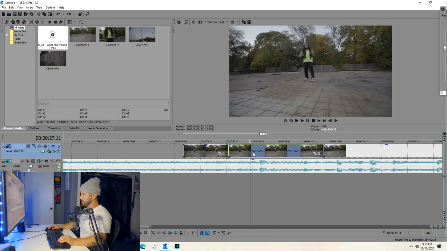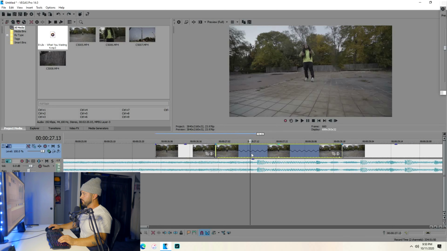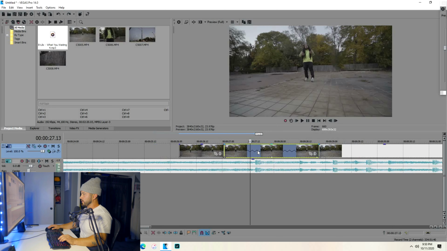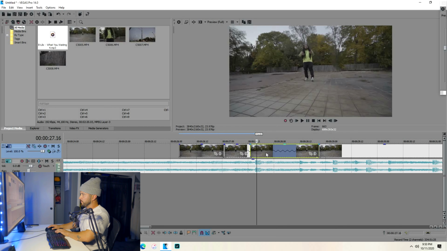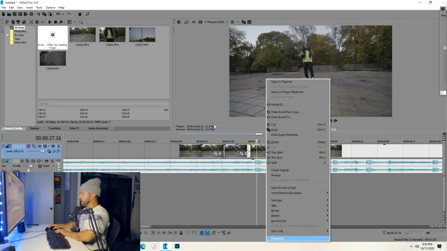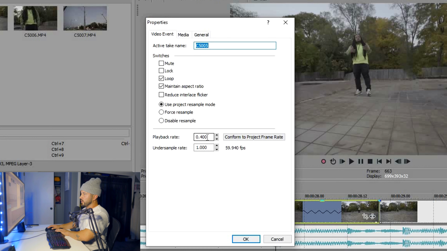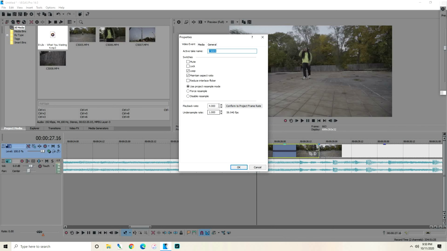Right before the beat drops, you can zoom in, zoom out, whatever. Right before the beat drops, I'm gonna split it. So cut the track again. I'm gonna right click it, go to properties. And then now we're gonna change the playback rate to as fast as what you want. And I think in Sony Vegas the playback rate is 4 times. So I say 400% speed.